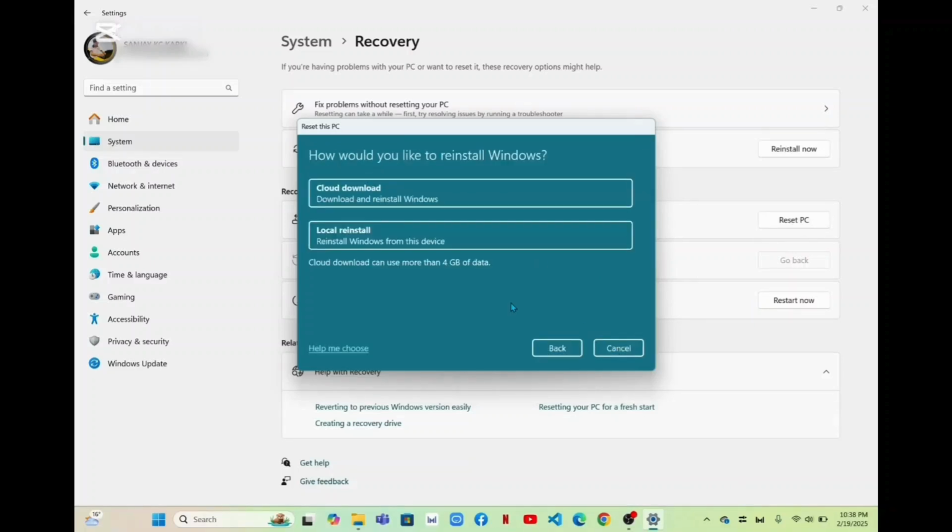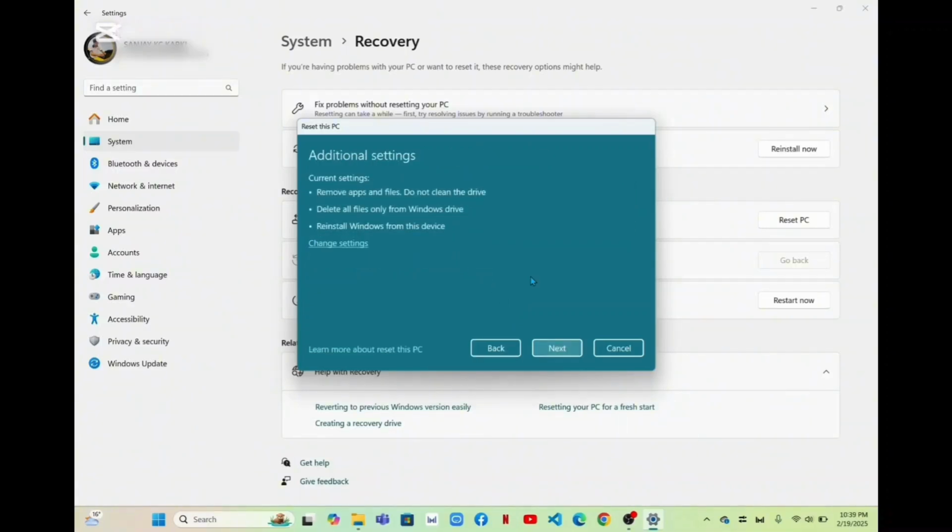And now you will have to choose the Windows install process. You can install Windows from the cloud, or you can also install Windows from your local device. I recommend you choose the local device because you may have the official licensed Windows. So click on this local reinstall, go for the next, and simply follow the procedure ahead to erase everything from your laptop.